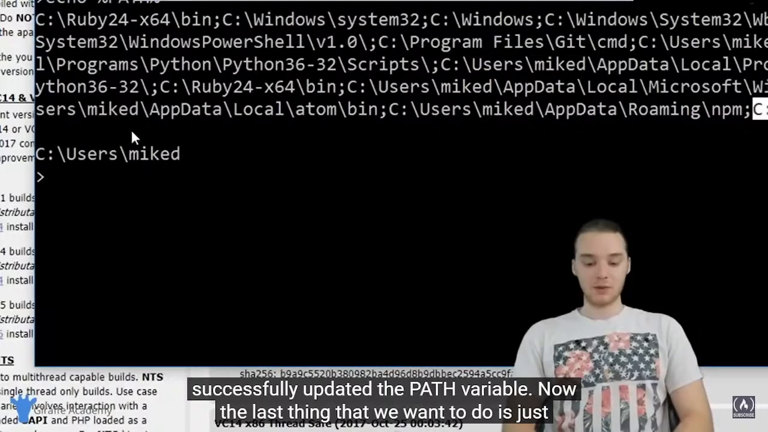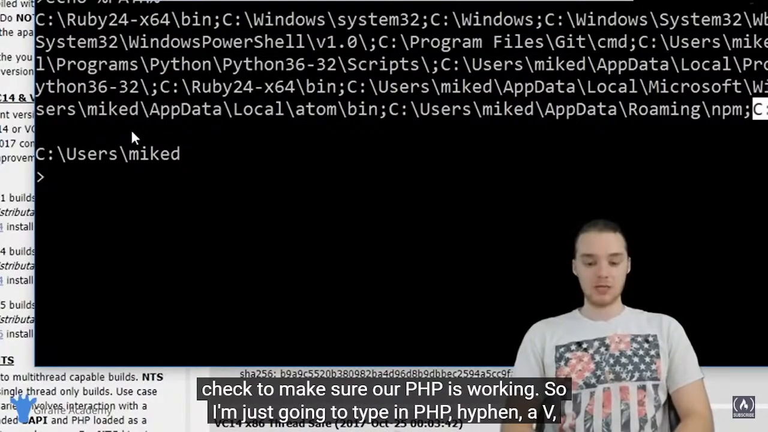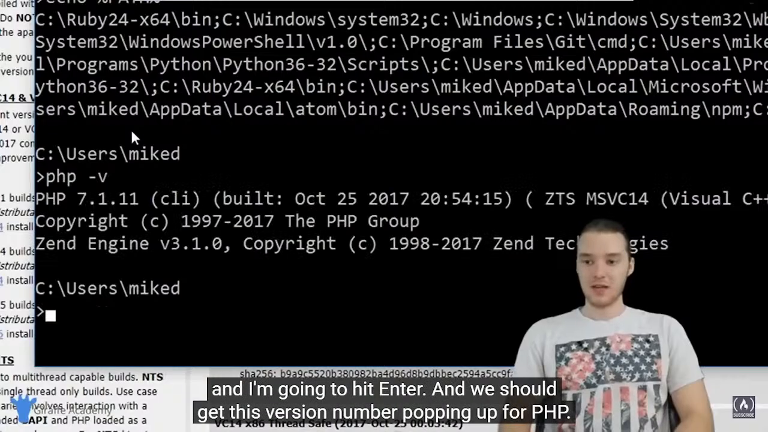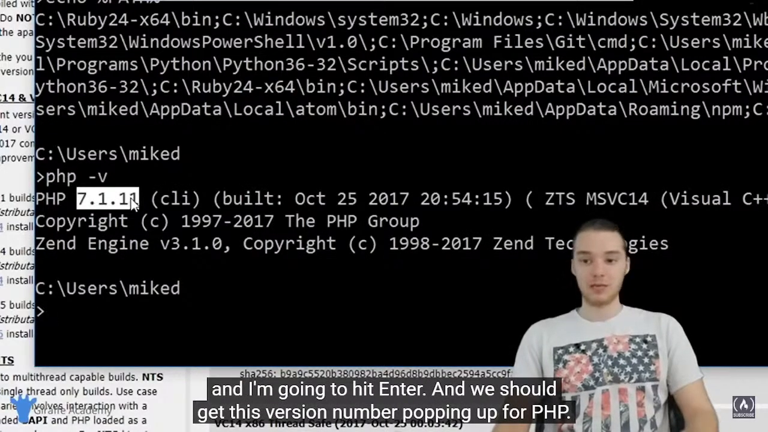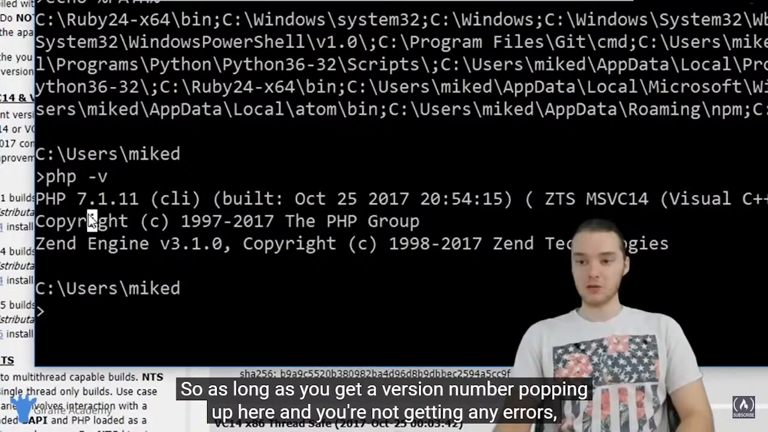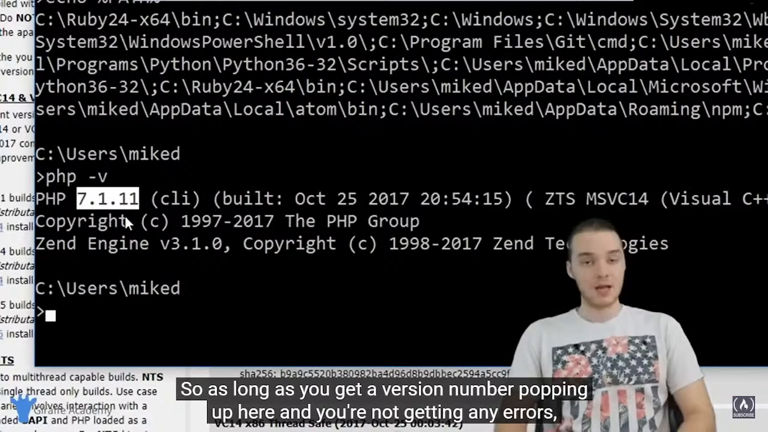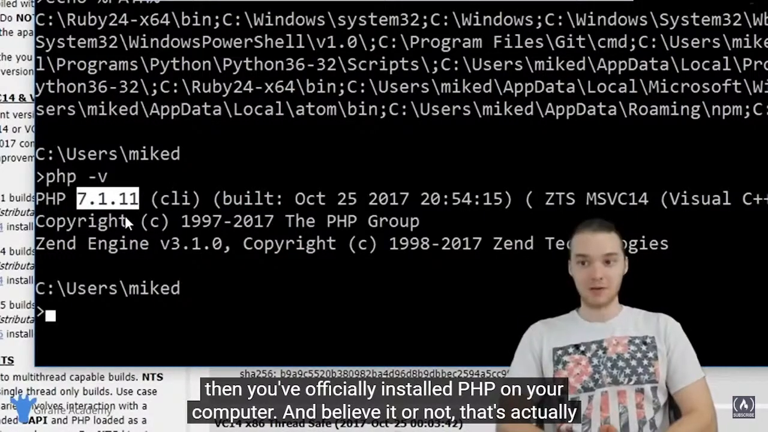Now the last thing that we want to do is just check to make sure PHP is working. So I'm just going to type in php -v, and I'm going to hit enter. And we should get this version number popping up for PHP. So as long as you get a version number popping up here and you're not getting any errors, then you've officially installed PHP on your computer.